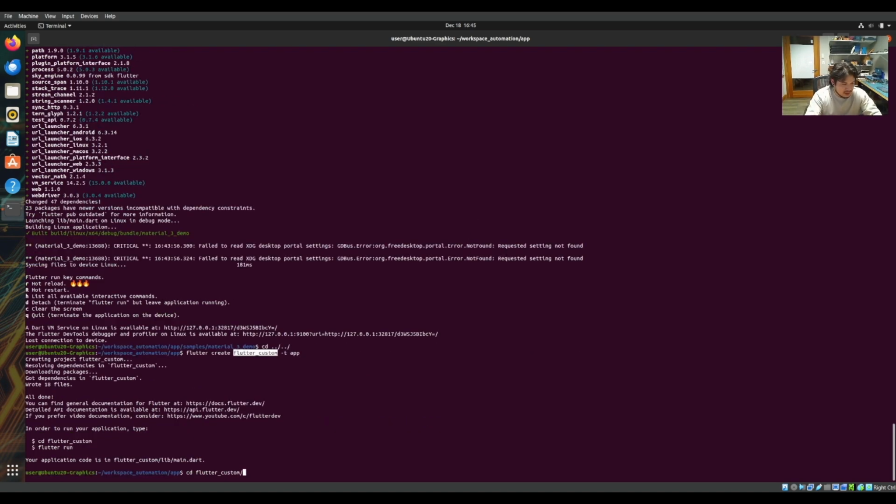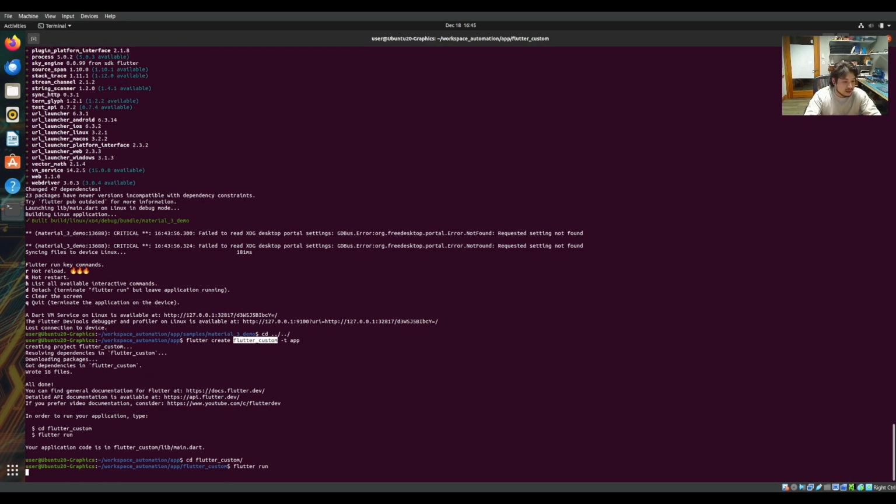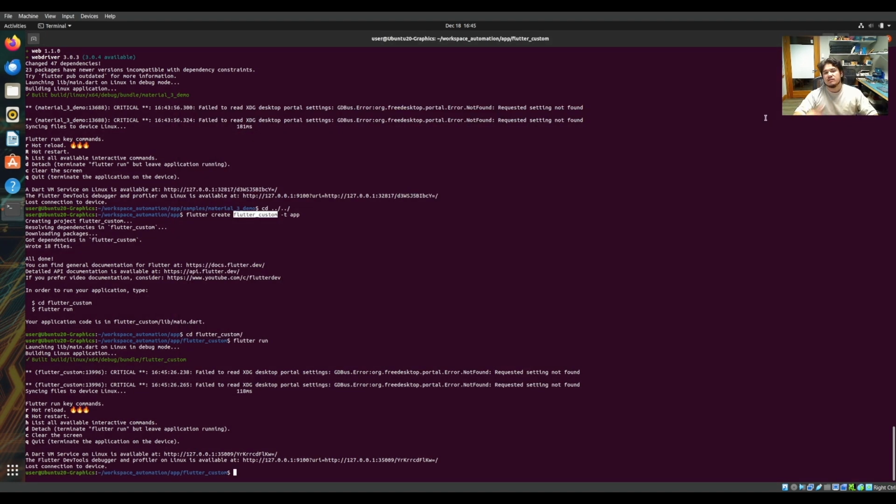Now what does that look like? We go ahead and navigate into flutter_custom and do flutter run again. And there we go. Here is our Flutter custom demo. This is using the application template. This is a very simple demo. It'll just increment the counter here depending on how many times you press your button. That's great. Let's try running this on our hardware.